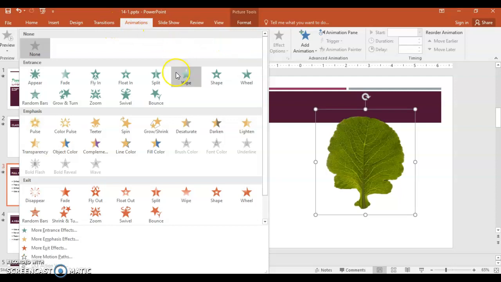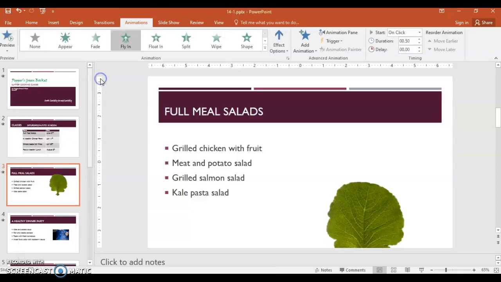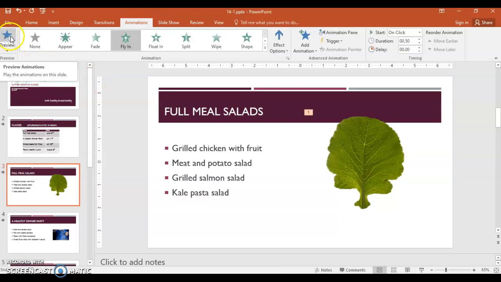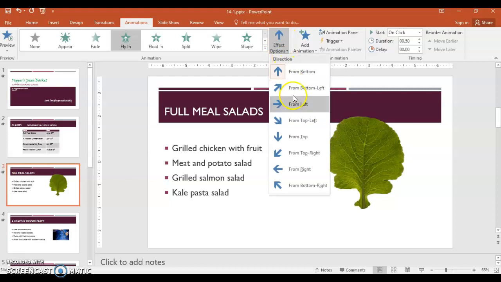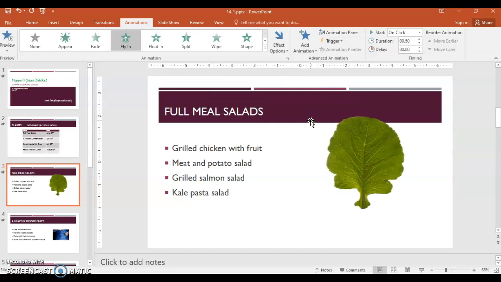The transition was the motion between the slides. Animation will actually do something to the current picture that we've selected. Again, there's entrance, emphasis, and exit, and they would like fly in. And fly in is right in the entrance section. Go ahead and click that, and you get a little preview. You can click preview if you missed it. And what they want you to do is choose effect options, and instead choose from top left. And then if you missed it, you can click preview.